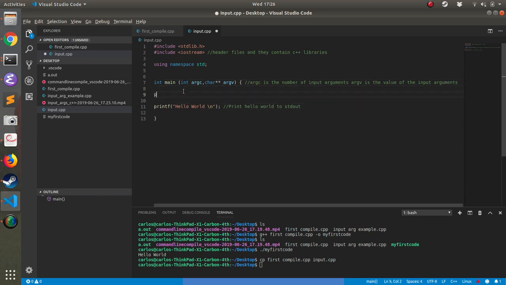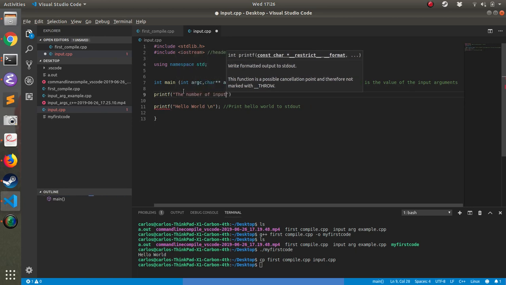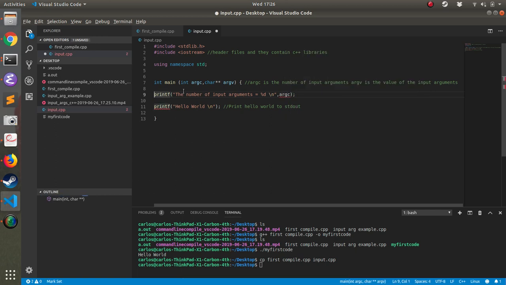So what I can do is I can actually say printf the number of input arguments equals, and then I'm going to do %d. %d stands for integer, or sorry, I don't actually know what d stands for, but it's what you use to print an integer. And then I'm going to type in argc here. And so I'm going to go ahead and kill this hello world from before.